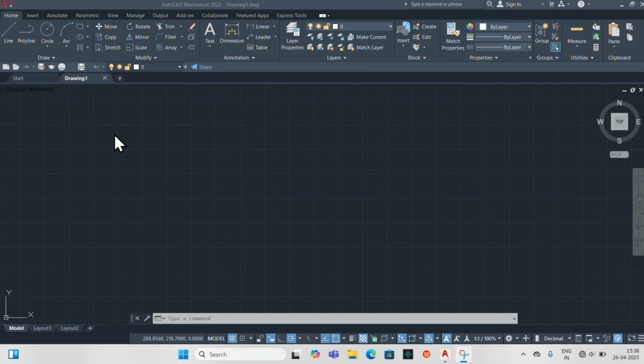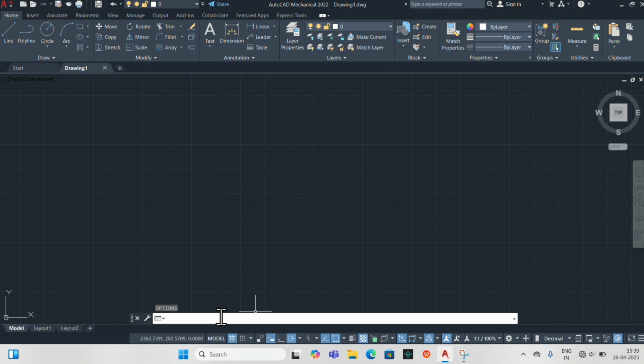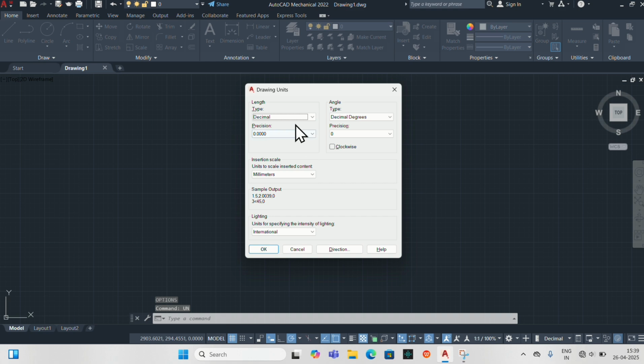This video should teach you about units and limits. There are a couple of ways to open the Drawing Units dialog box. Command line: type units or UN and press enter. Application menu: click the AutoCAD icon, usually a big A in the top left corner. Go to Drawing Utilities and then select Units.